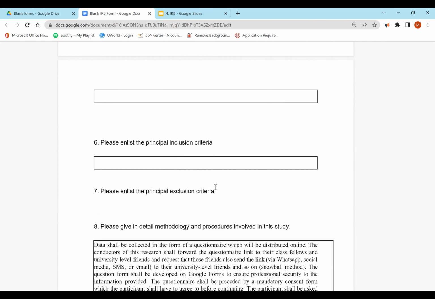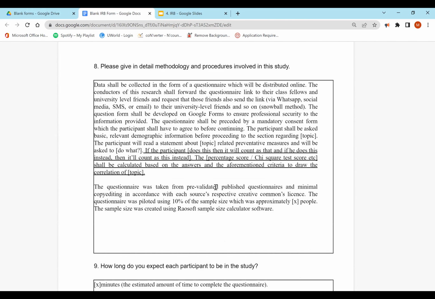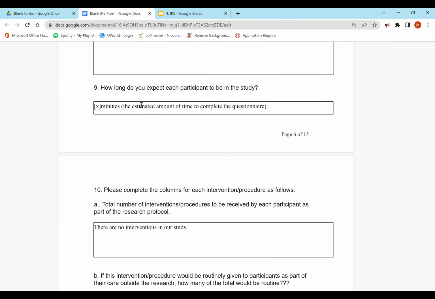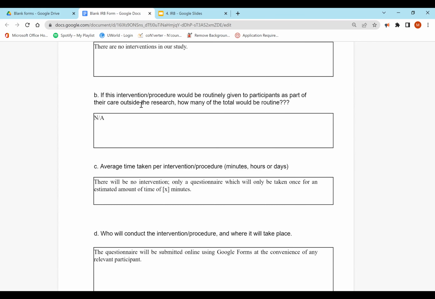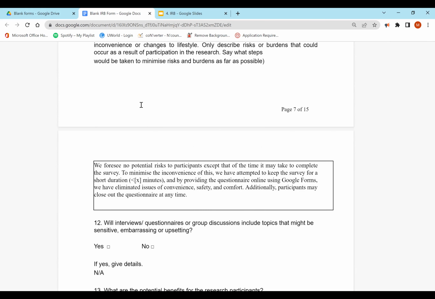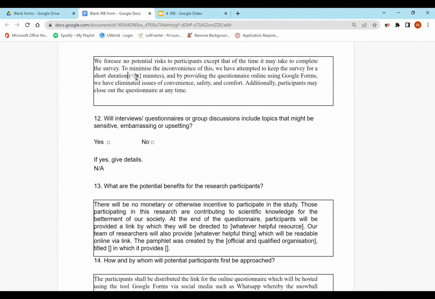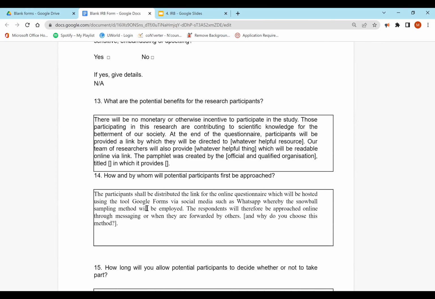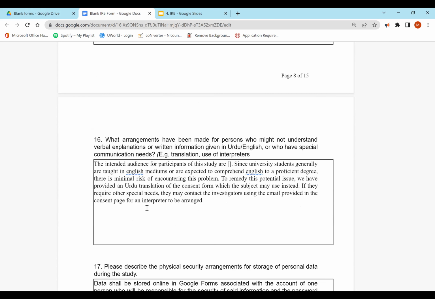Justification, we've already gone over. Inclusion criteria, exclusion criteria, already gone over. Detailed methodology, again, same thing from the exemption. Interventions, procedures. I've kind of written everything in sort of a template to make it easy for you guys, or as easy as possible, right?